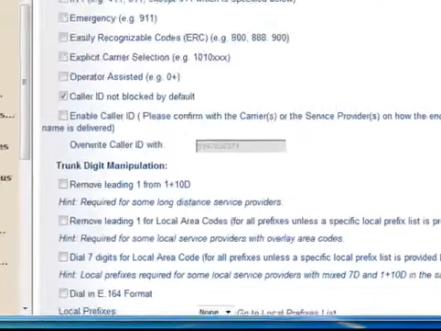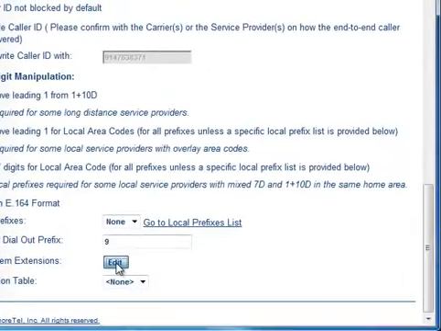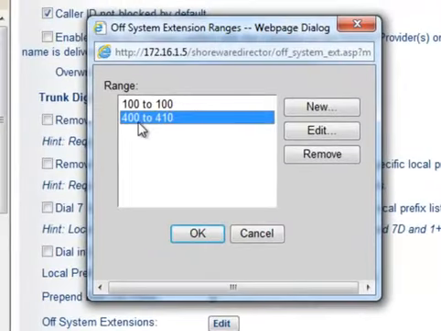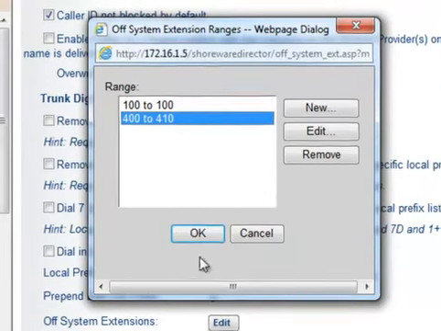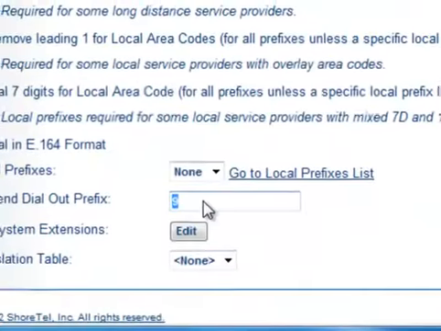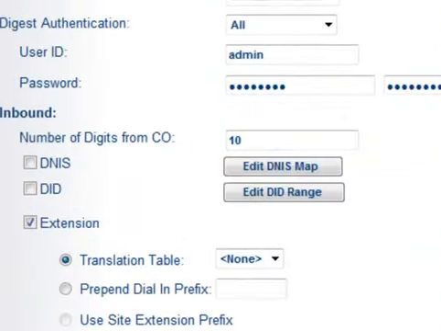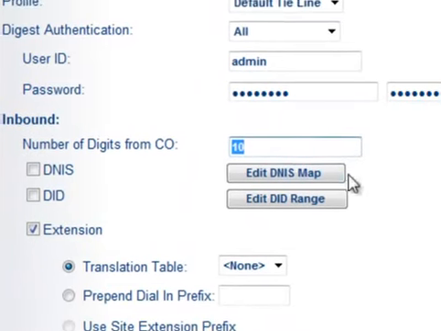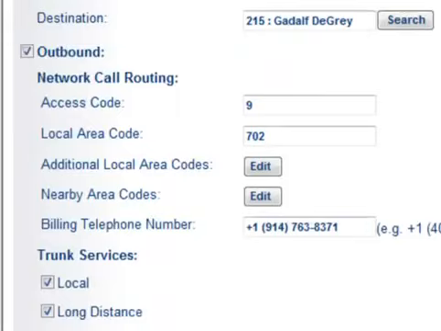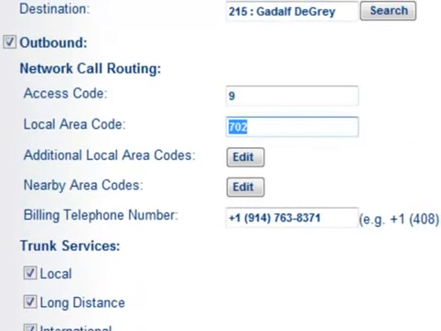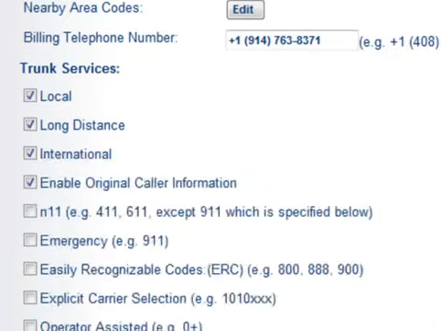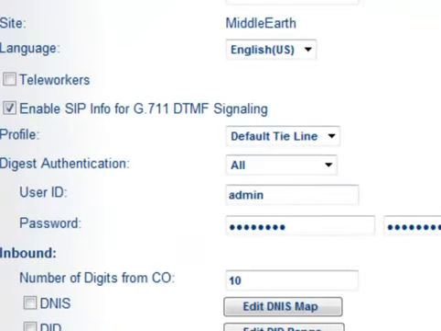We've also set up OPX capability here, because in our little plan, extensions in the 400 range live in the branch office Scopserv. We also need to prepend a 9 for outdialing, so that the Scopserv will know what to do with that call. So we've configured 10 digits for DID, and basically access code and an area code and the various services in the trunk group that define what services are supported by this trunk group.